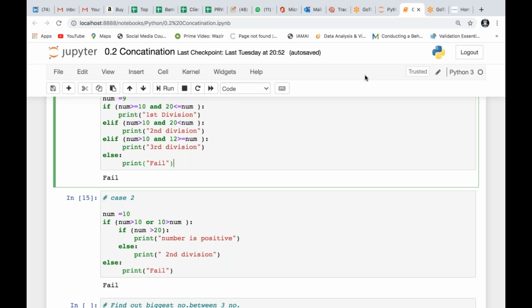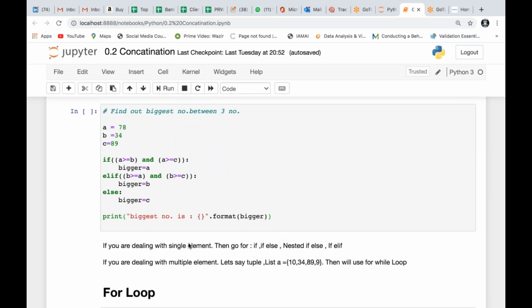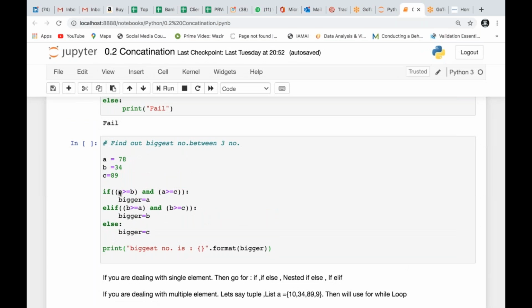Guys, come on. Okay. Sonal, why are you sending it in private? Let others see as well.